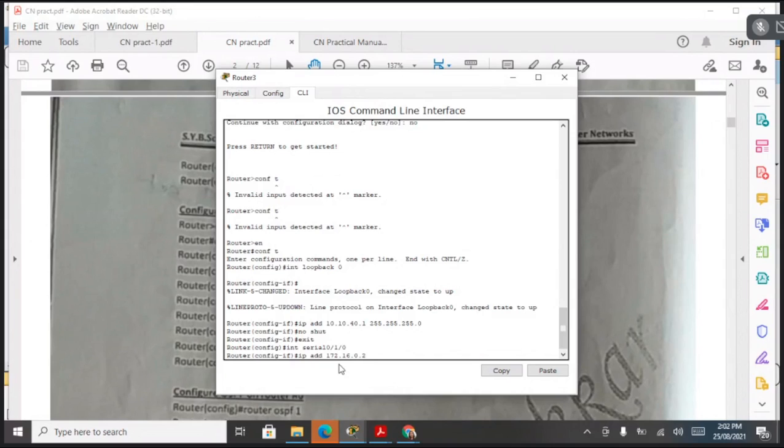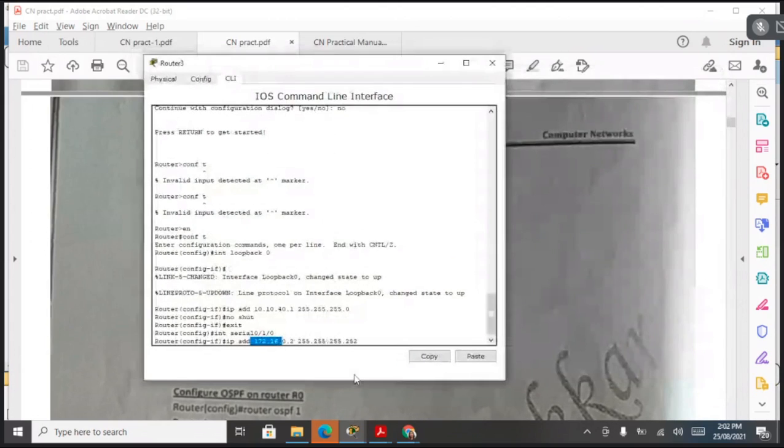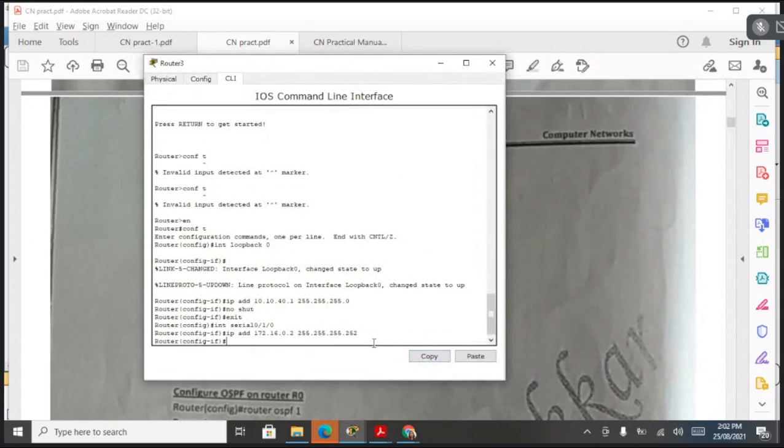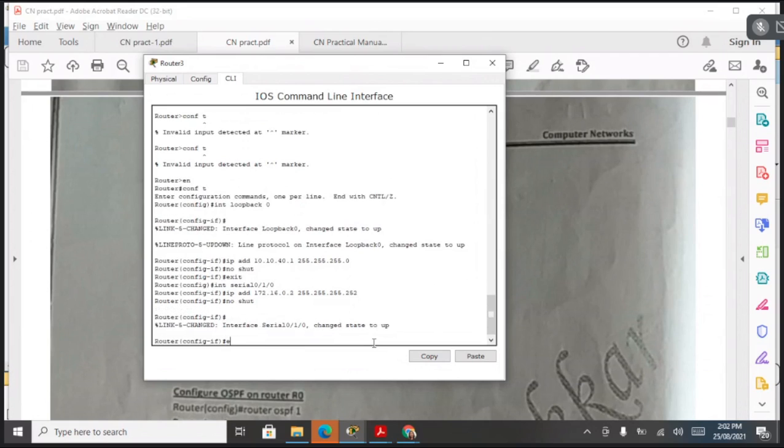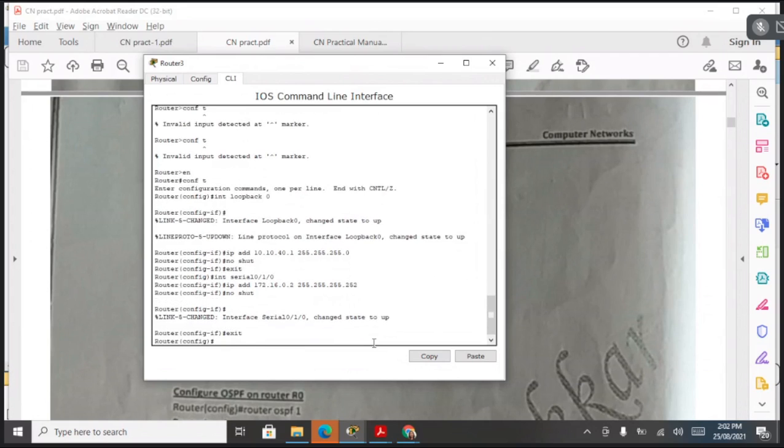And then 255.255.255.252 is the subnet mask. Address, I think it is 172.16 only, right? Yeah. Okay. After this, press enter. Then no shut and exit. Okay, so our R3 is done up to here.